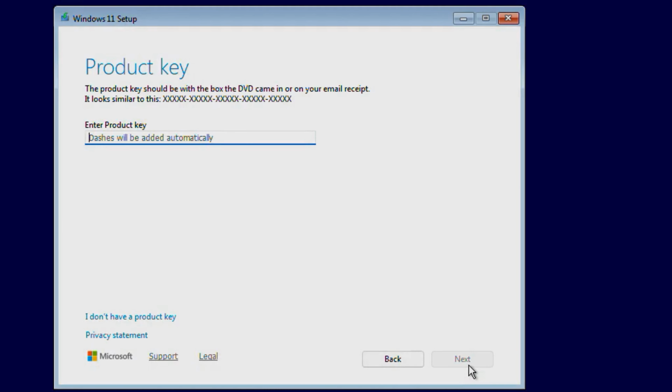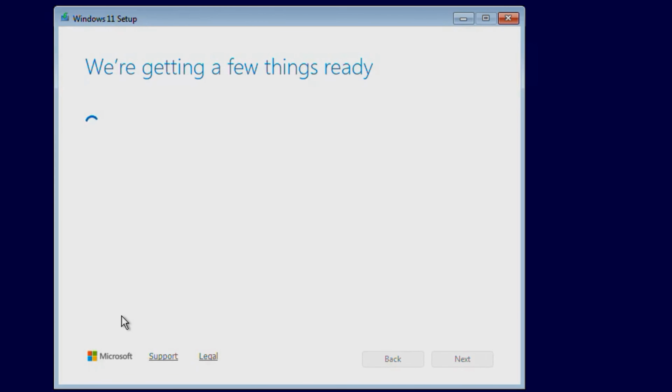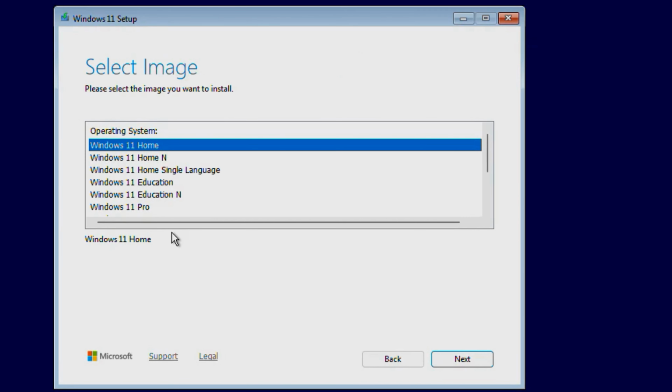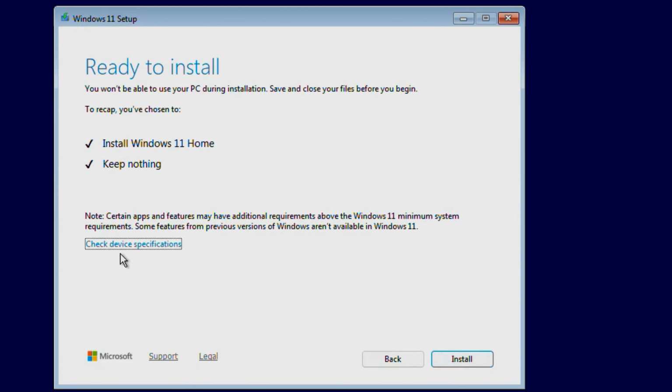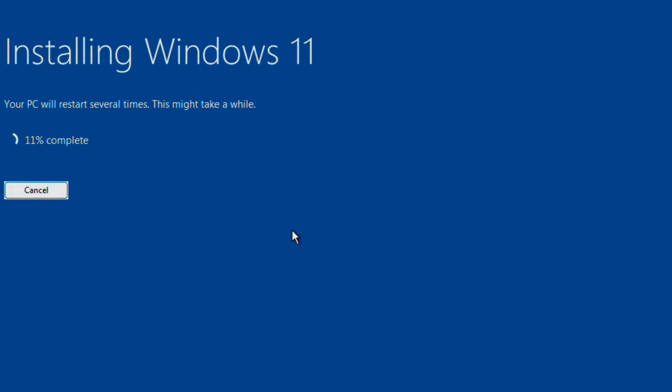Don't skip anything. If you have the product key, you can type the product key and just click next. This will take some time. I'll install it in the Home edition, Windows 11 Home. Click next, accept. Please wait, it will take some time. If you want to keep the files, you can keep them, or else just do a clean installation. Here you go, almost 41% has been completed.